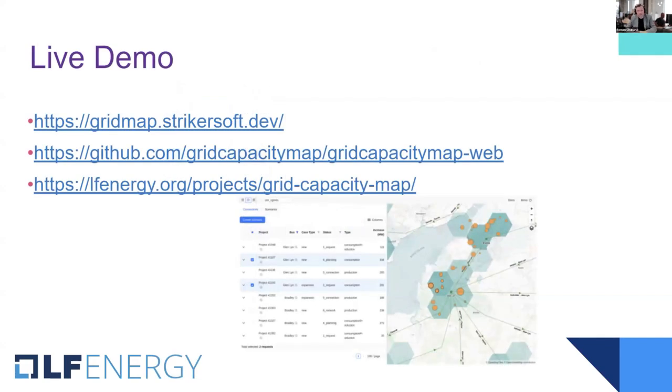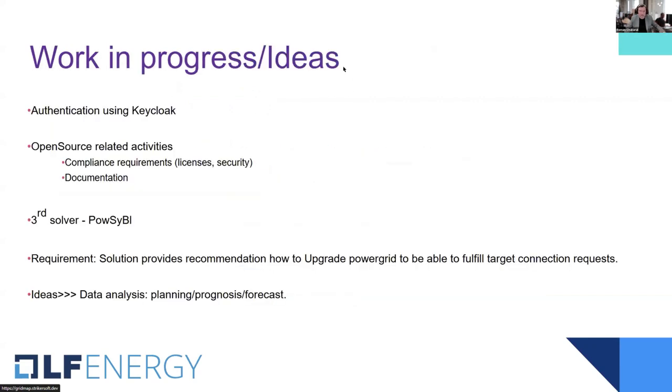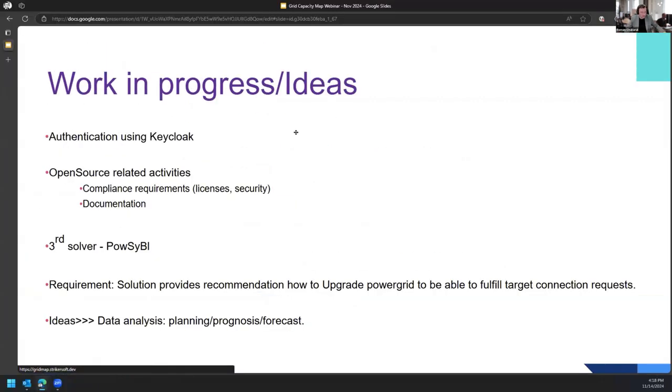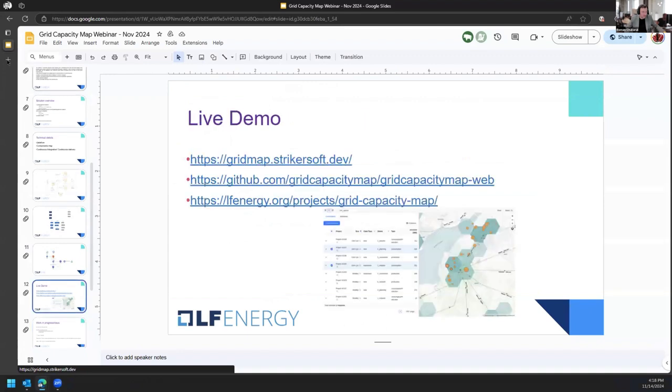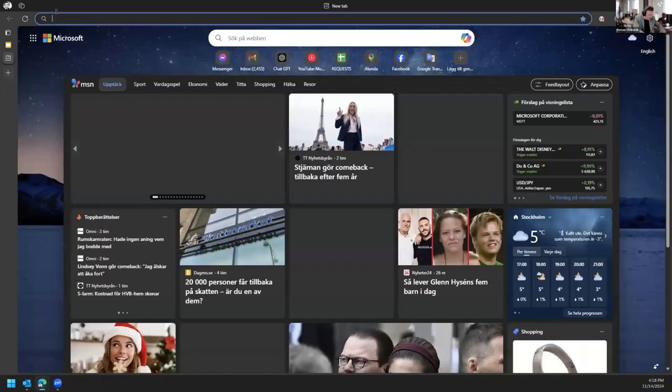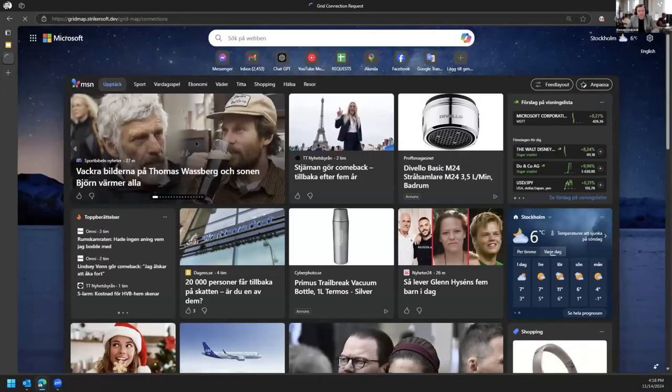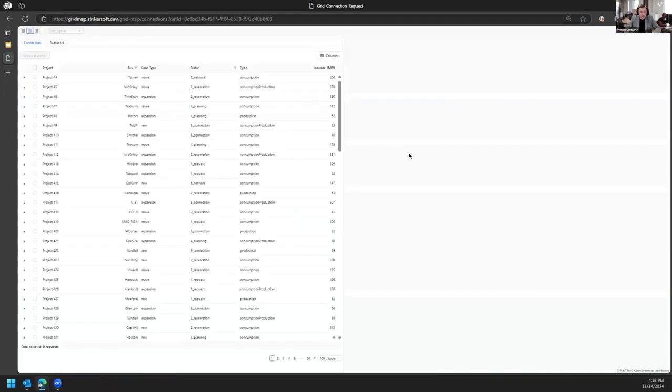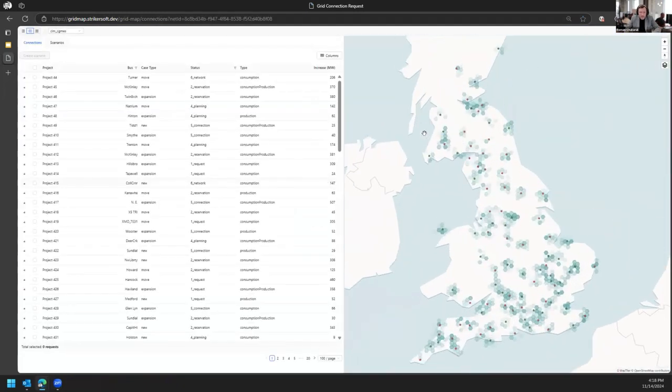So let's move to the live demo. Probably it will be a bit more interesting. It is available here, Grid Maps Tracker Dev. It is available here as a repository, and we are moving to the live demo. Here is how the solution looks.